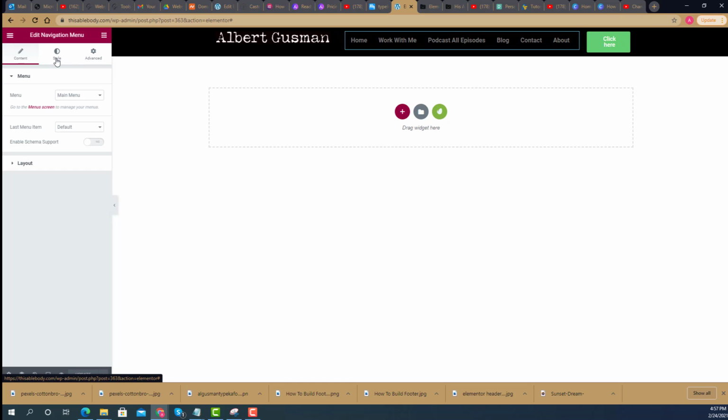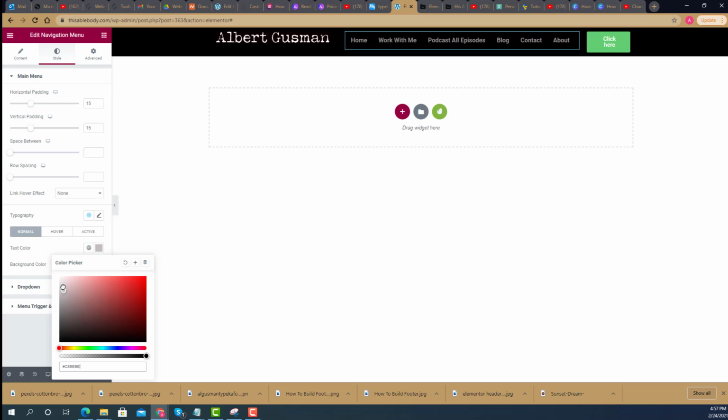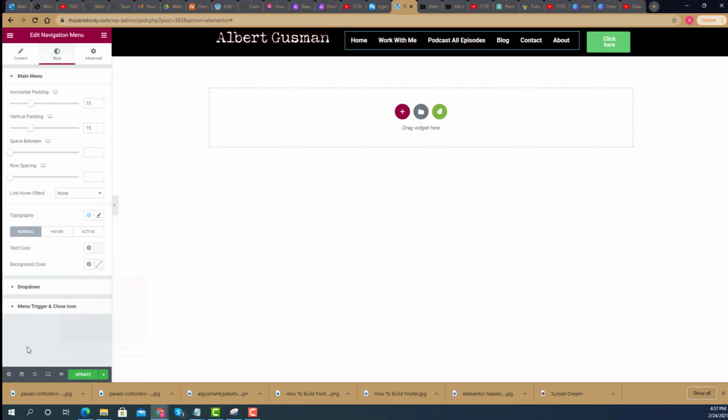And then I'm going to go to Style. So that's where I can find my typography and padding and etc. So here's the text color down here, typography, which is just a fancy name for font. So I'm going to change the text color, and I'm going to make it white so it really stands out. So there you go, it's white. And so we'll go with that.